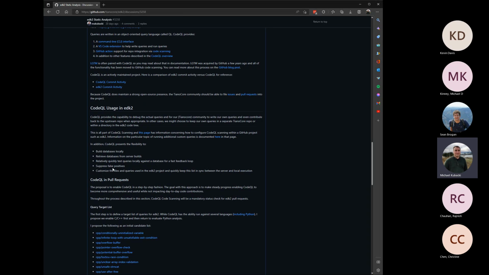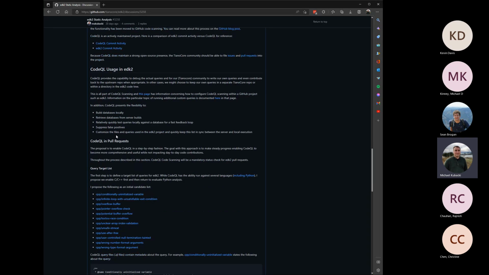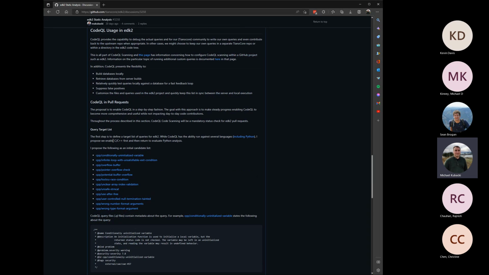We have the ability to suppress false positives. We'll do that on a case-by-case basis, and we can customize the files and queries according to what we want for the EDK2 project in a query suite file. So that's just setting up the basic set of possibilities that we have and what we'll do.